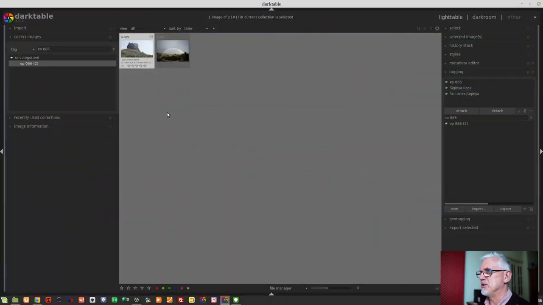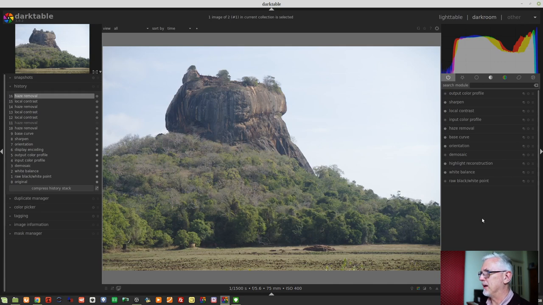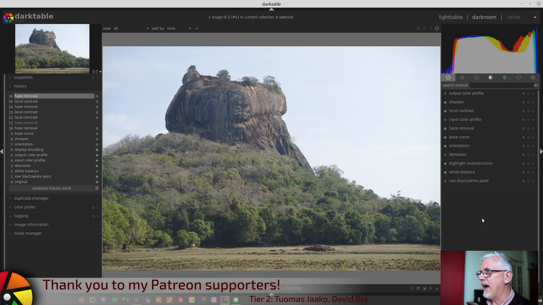I've got a random image that I picked from our Sri Lanka trip last year. This is Sigiriya Rock in Sri Lanka. And as you can see, a little bit of haze in the middle distance there. And, you know, the sky is obviously a lot further back than the rock, but yeah, you get the idea.